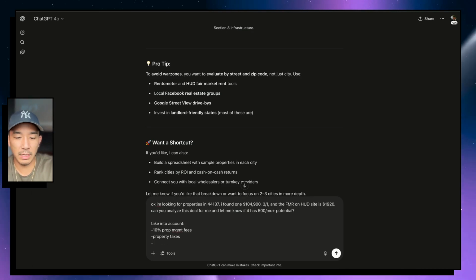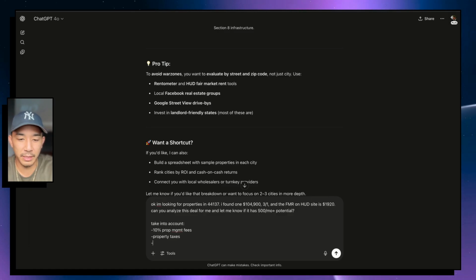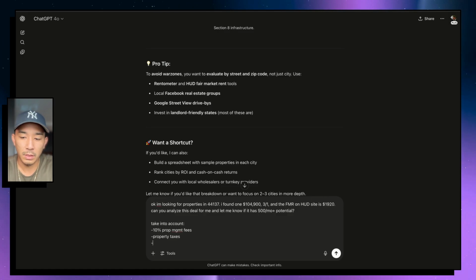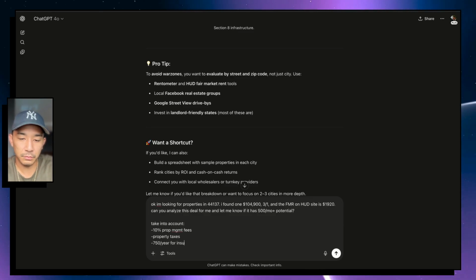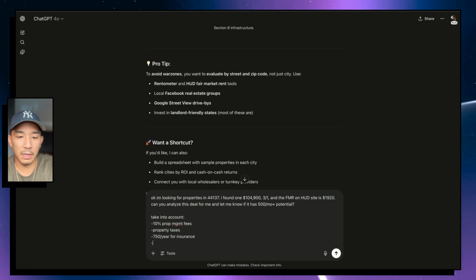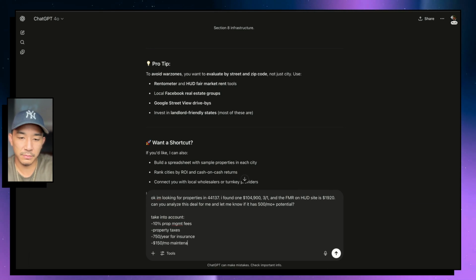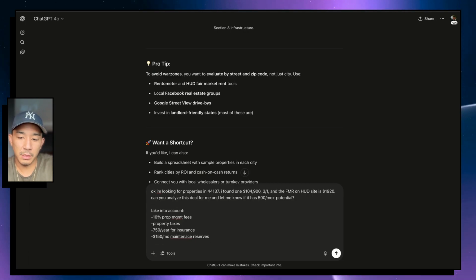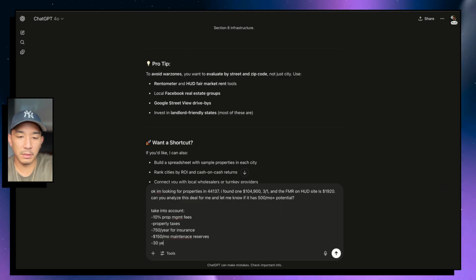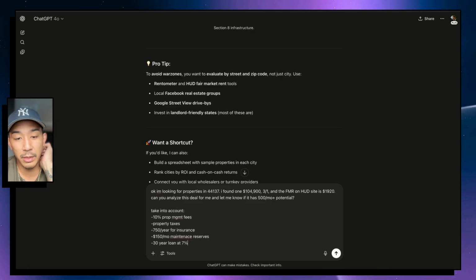Let's do, typically my insurance plans are like $600 to $900 a year. So let's just say $750 a year for insurance. Let's allocate $150 a month for maintenance, reserves. What else is there? Let's do a 30-year loan at 7%. I think that's what it's at right now.